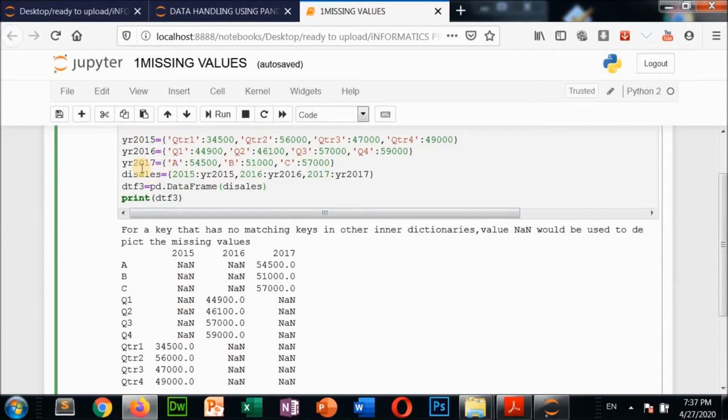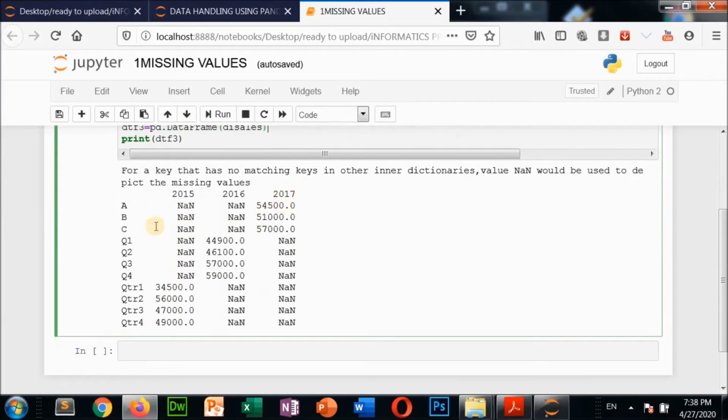In year 2017, a, b, c are there, but no q1, q2, q3, and no quarter 1, quarter 2, quarter 3 either. So in 2017 the a, b, c values come, but the values for those quarters and q1, q2, q3 are not there. That is why it comes as NaN. This is known as a missing value. So how to handle these missing values, how to drop them, how to fill them up, about this we are going to show you in the next programs.